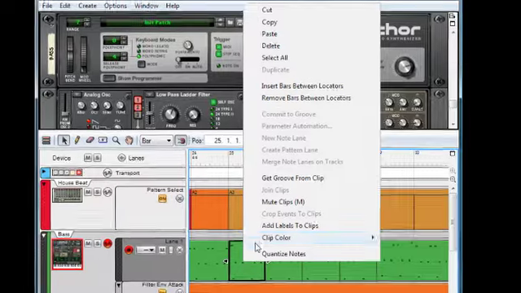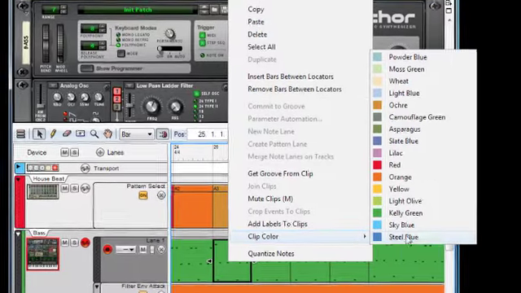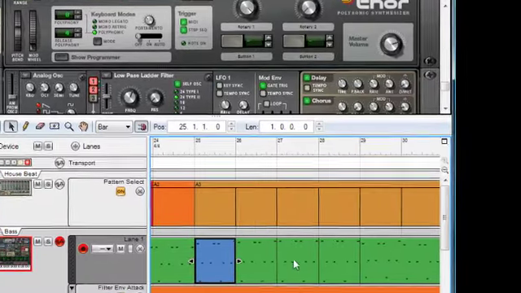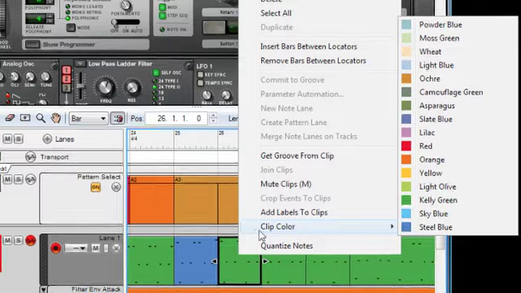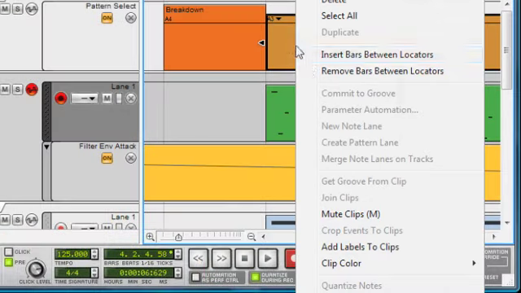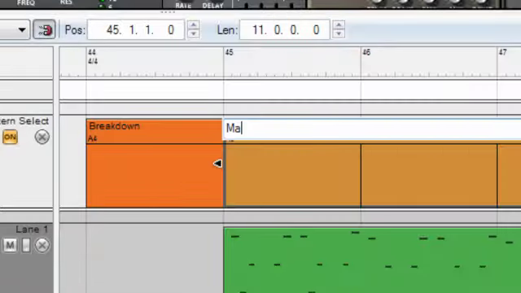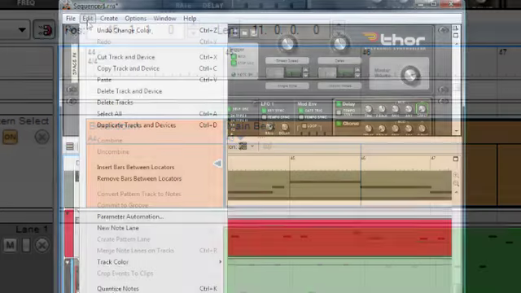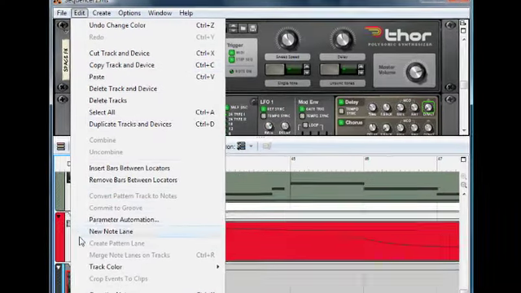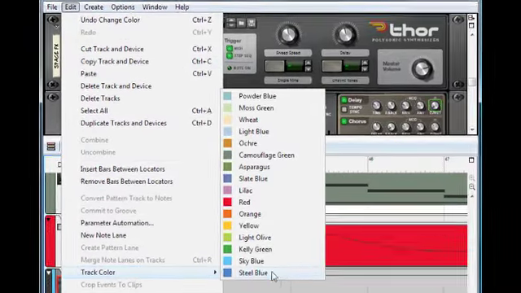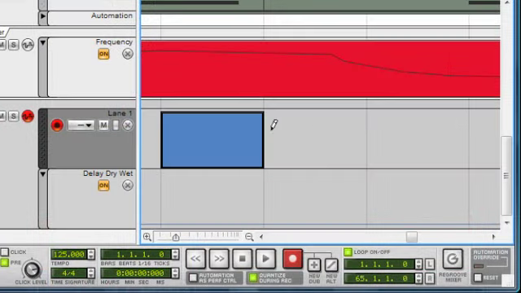Making clips different colors, though, is always helpful. We can make a clip any color we like by right-clicking and selecting a color. We can also give each clip its own name. Just right-click and select Add Labels to Clips. Tracks can also have their own color, which can be set in the Edit menu. Any clip you create on this track will assume the new color.